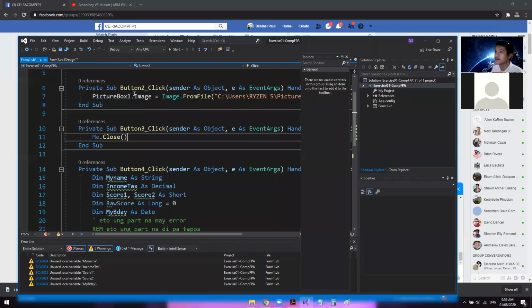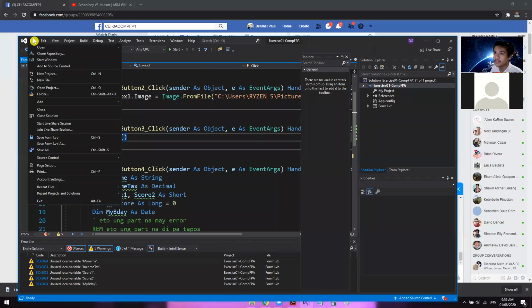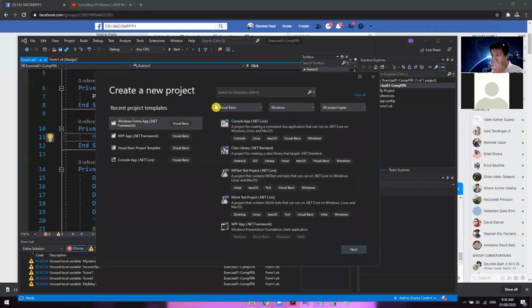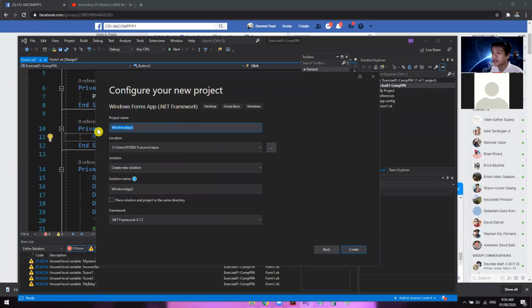Then we also have here the formula of the total current on the parallel circuit. Okay, so in my case, I'll just create a new project. Then I'll name this one assignment 01.